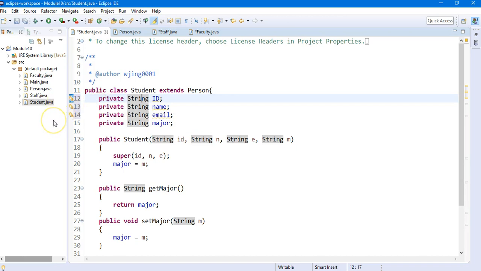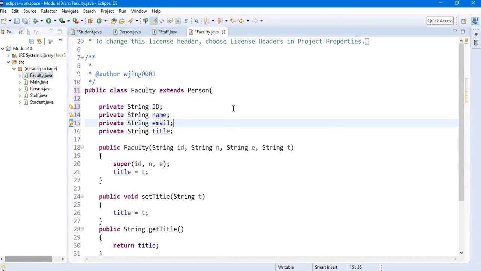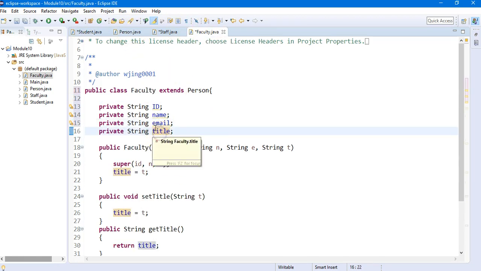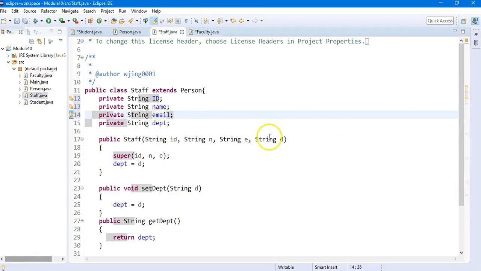For instance, in this business environment, we not only have a student class, but also a faculty class. The faculty class also has the same ID, name, email, but the faculty has a title. Compare with student: student has major, right? But the faculty has a title. And also you have a staff. A staff also has ID, name, email address, same thing like a student and faculty, but has a department as a special attribute.